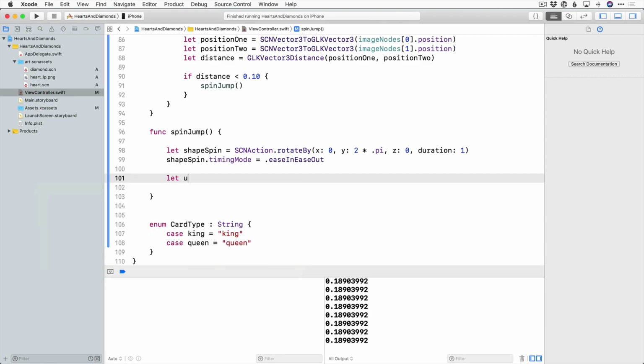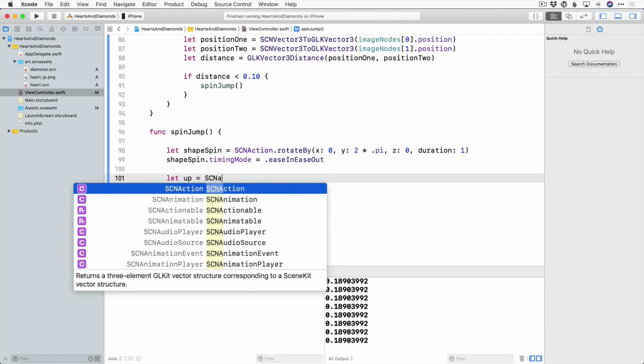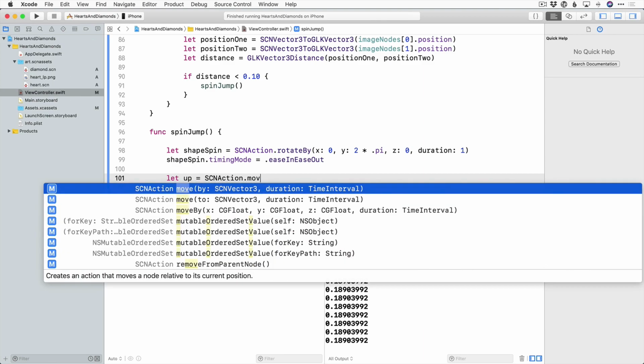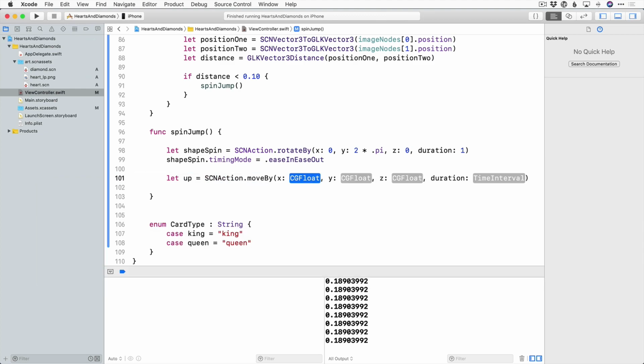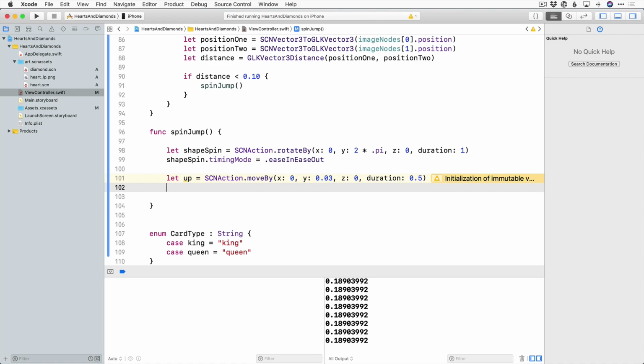And then we're going to have an up and down action. I'm going to say let up equal SCNAction dot moveBy, and we're not going to move in the X or the Z direction. We're just going to go straight up, about 3 centimeters. I'm going to say 0.03 and then 0 for the Z, and we're going to do that in half a second, 0.5. So that gets us up.